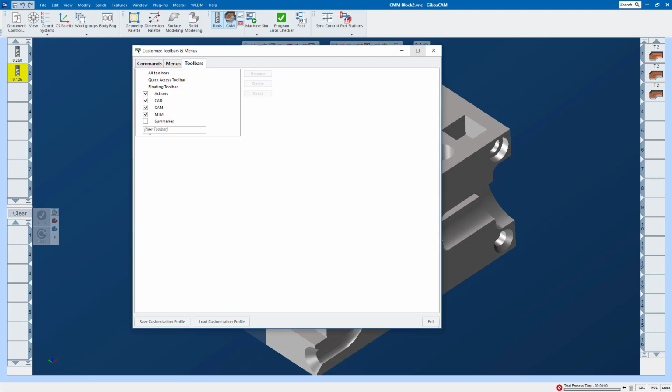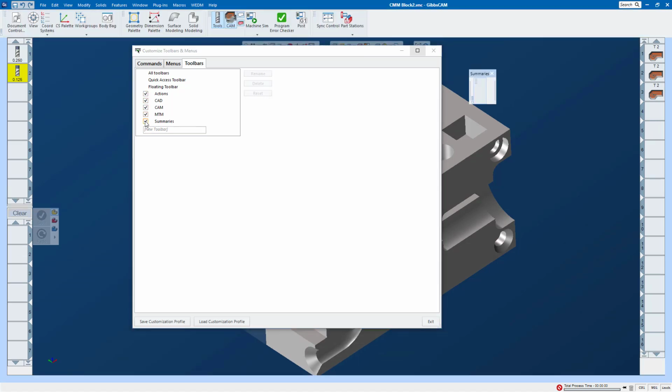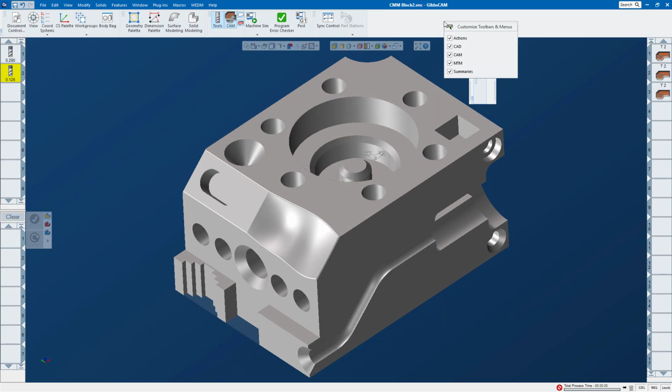I can go to my toolbars and click or unclick what I want to see. Here's my MTM, here's my CAD, here's my actions, all of these things. So let's go ahead and turn all of these on. You can also do this. Let me go ahead and close out customization just by right mouse button clicking here. Again, I'm going to go ahead and turn off my summaries. Maybe I'm not going to use MTM today, so I'm going to go ahead and turn that off. So it's that easy to turn them off and on.